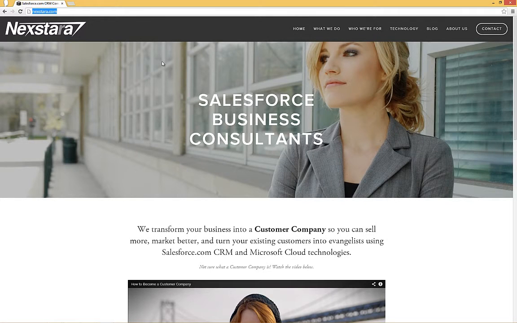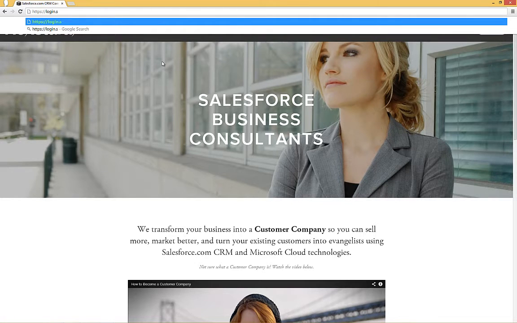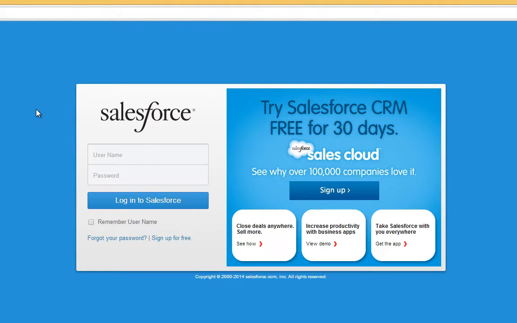Now, the first thing you'll want to do is launch your web browser and go to https://login.salesforce.com. Now type in your username and password, and then click Login to Salesforce, or just press Enter.